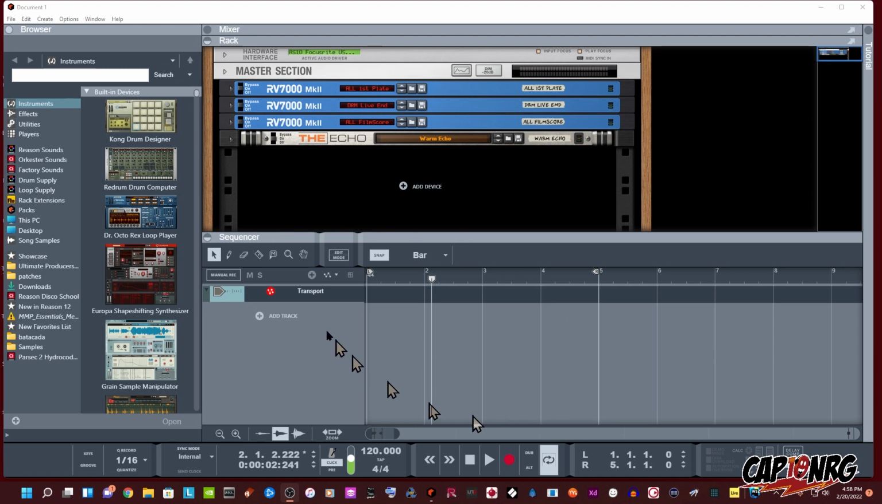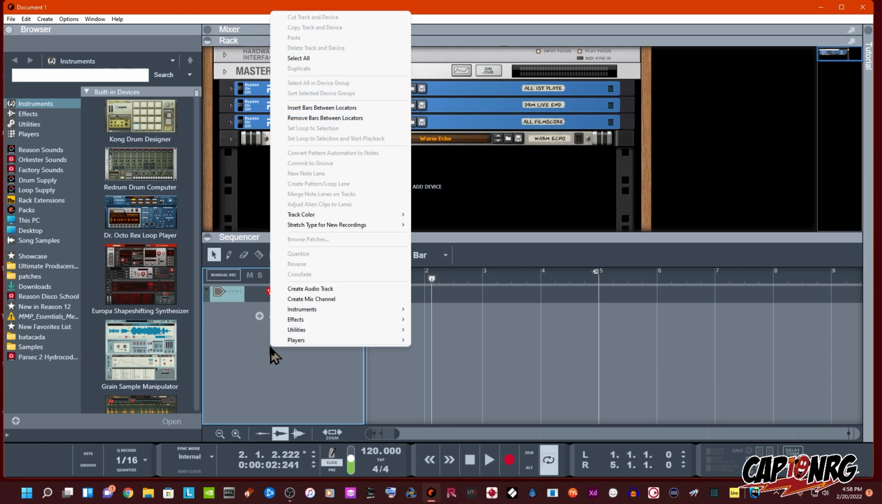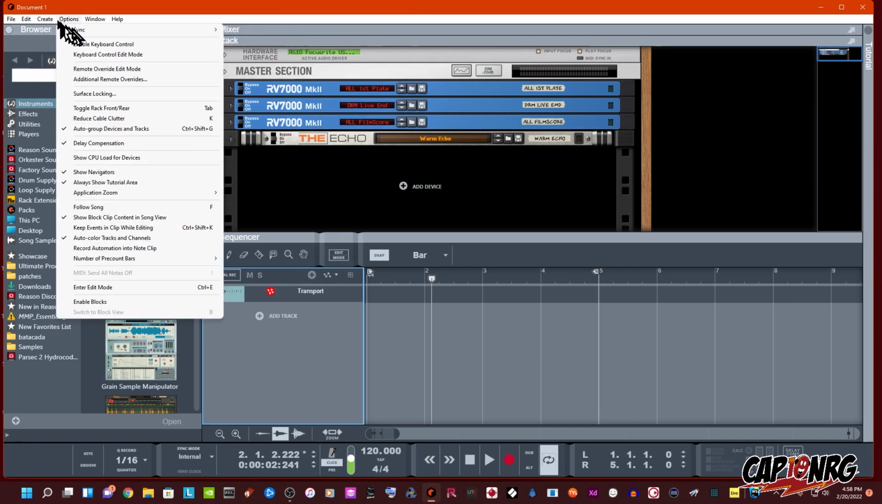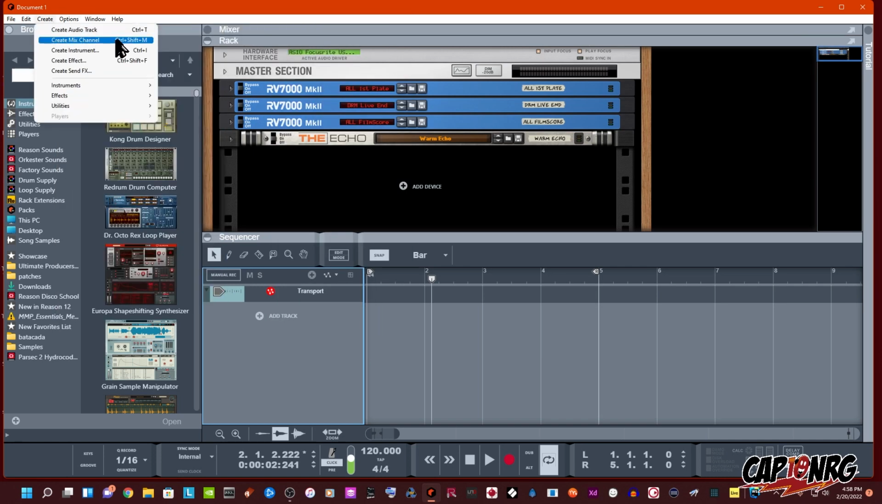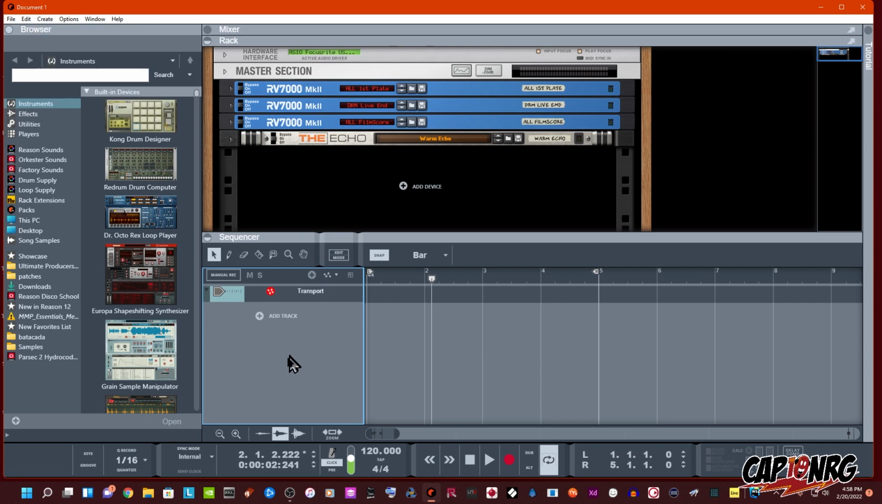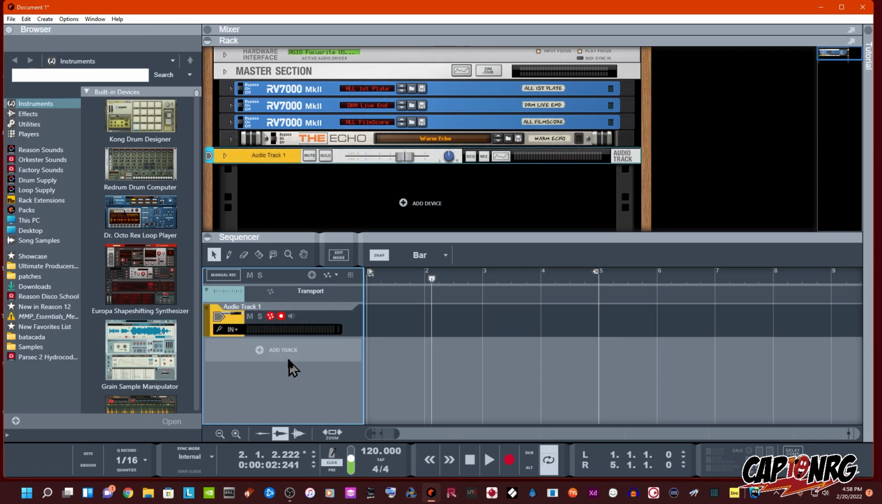First, as you can see, in a new project there's no tracks or anything. In order to add a track to contain your audio, we need to add a track using either the add track button. We can right click and go to create audio track. We can go up here to create and hit create audio track, or we can just hit Control T to create an audio track. Control T is the shortcut. I'm going to hit that, Control T, boom, audio track.